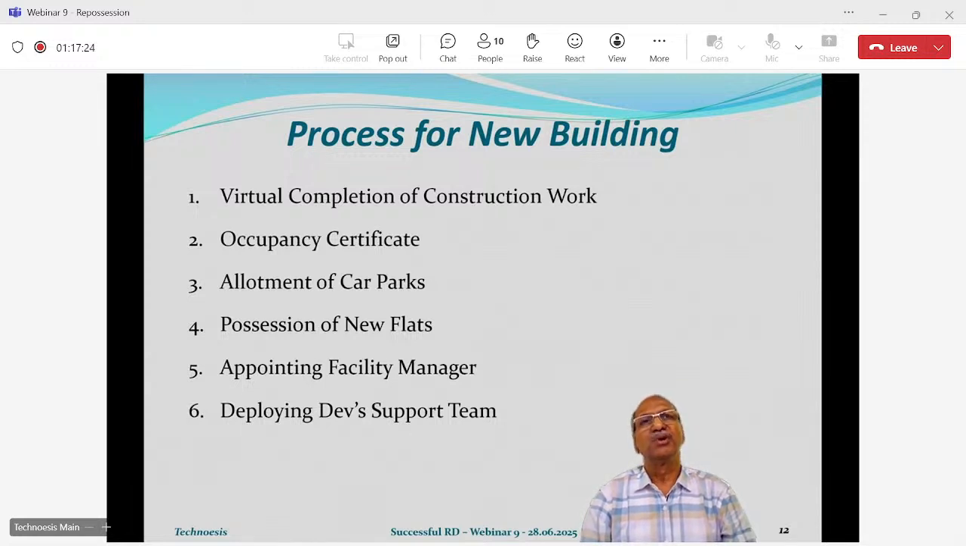Simultaneously the developer also has to deploy a support team at the site. Who should be in the support team? There should be a plumber, a carpenter, an electrician, like that. So that whenever the facility manager finds that certain things are required to be done in a flat, he will coordinate with the developer support team. Suppose there is a requirement of a carpenter, he will send a carpenter.